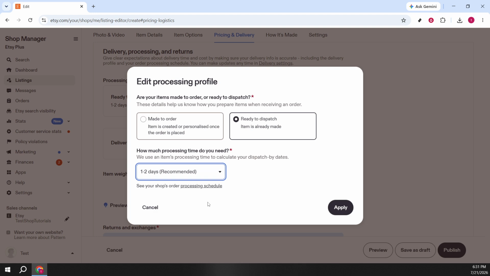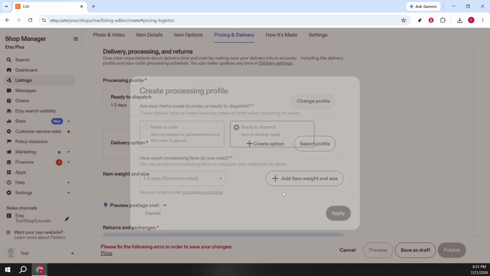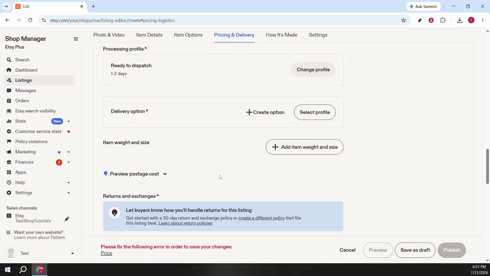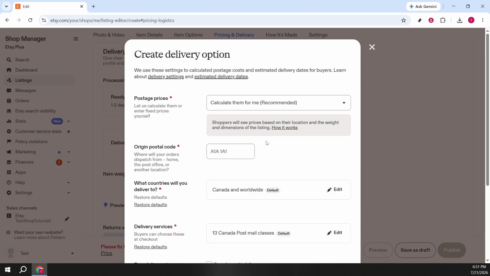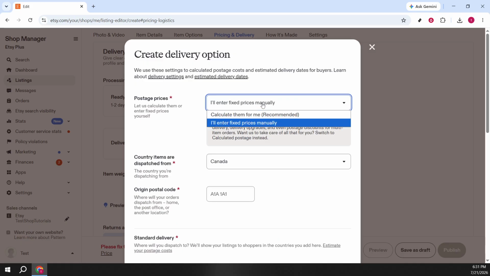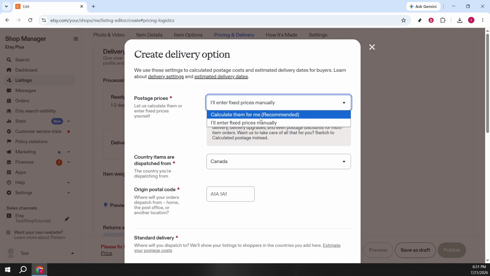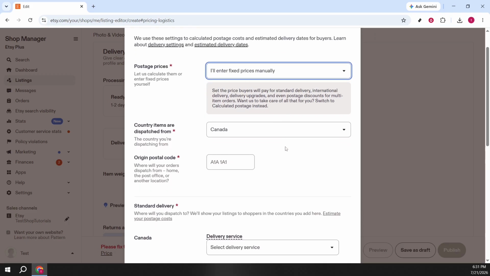Under Delivery Options, choose the most accurate method for this item and click Create option to build the details. Set your postage prices thoughtfully. If some variations are heavier or bulkier, price for the heaviest scenario or create separate profiles you can apply per listing so each variation is covered accurately. Enter your origin postal code so Etsy can estimate delivery times and taxes correctly. Decide which countries you'll deliver to: domestic only, specific regions, or worldwide, based on your packaging, carrier availability, and cost.